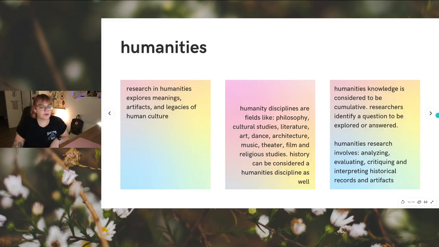So, the second discipline we have is humanities. Research in the humanities often explores meanings, artifacts, and legacies of human culture. Humanities disciplines are fields like philosophy, cultural studies, literature, art, dance, architecture, music, theater, film, and religious studies. And depending on who you ask, history can often be considered a humanities. Knowledge in the humanities is considered to be cumulative.